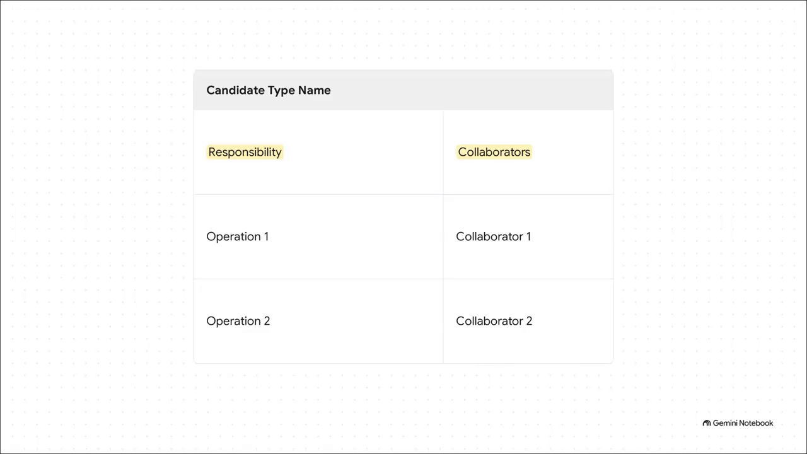Think of a CRC card as the absolute ultimate job description. It's incredibly simple, yet super effective. You have the candidate name right at the top, which identifies your expert. The left column lists exactly what tasks they are accountable for, their operations. And the right column identifies their collaborators. These are the other specific experts they need to talk to in order to get their job done.